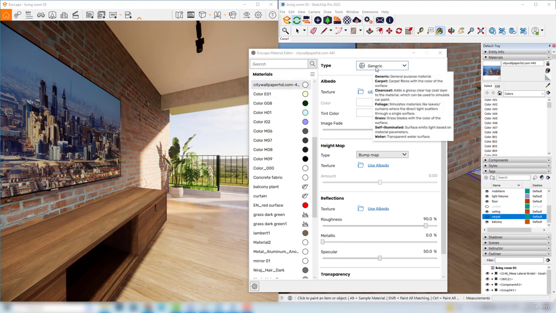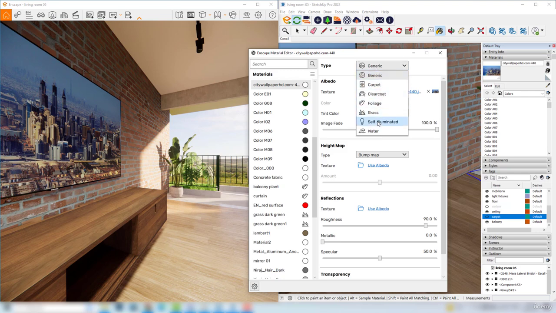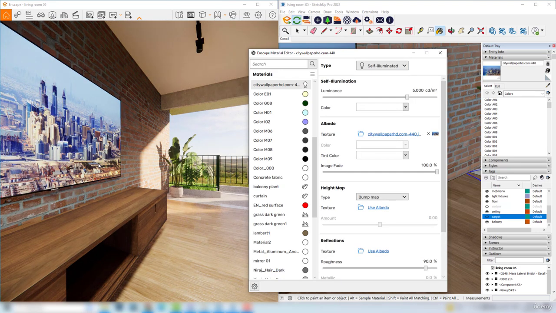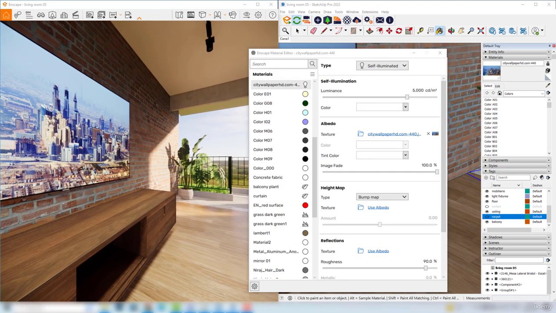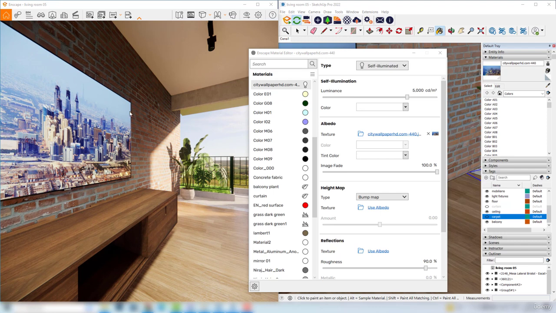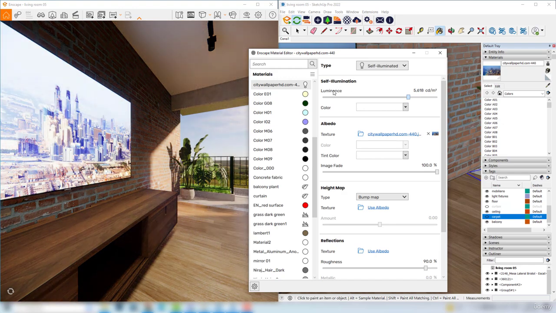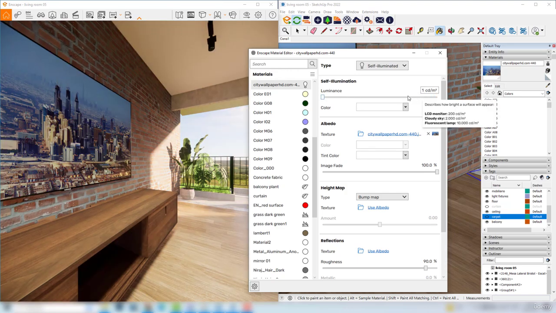Here we can change the type to self-illuminated, and you can see that now it really seems to be a screen and not just a picture on the wall. And we can actually change the intensity. If I increase this value called luminance, we have an even stronger light coming from the screen. And if we decrease it, the effect won't be so strong. Okay, so I will leave it here with a bigger value.